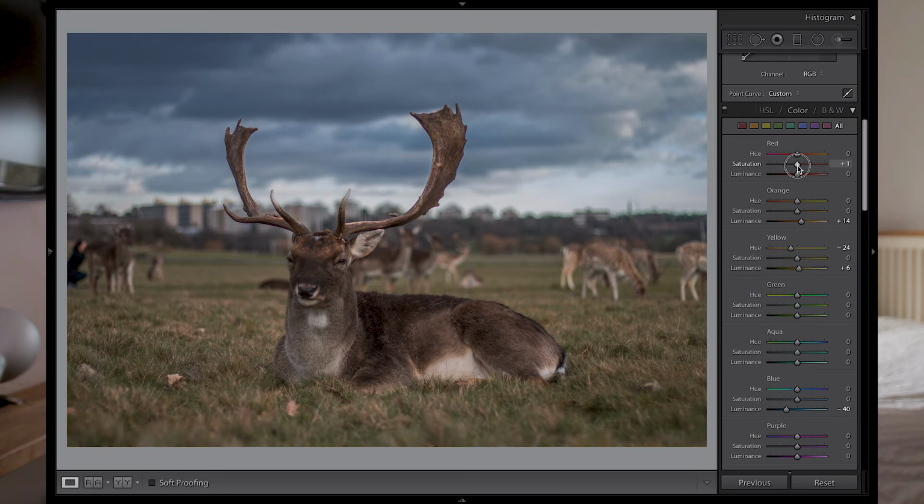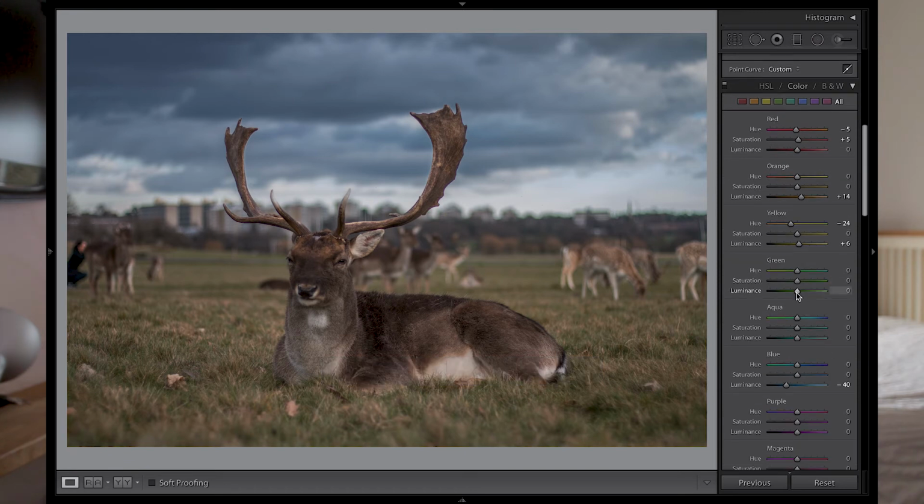So let's say I increase the saturation a little bit, make it a little bit more red, and increase the luminance. Let's say I increase it all the way up and see what difference it makes. Not much, so let's make the grass a little bit darker now.